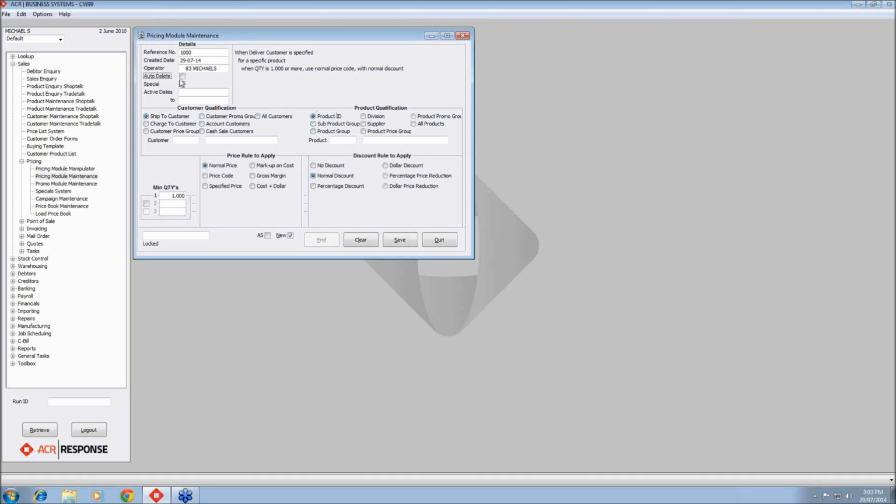Coming back up to the top here, auto delete. If you set active dates, you can set it so the pricing module will automatically delete itself after the active date has completed.